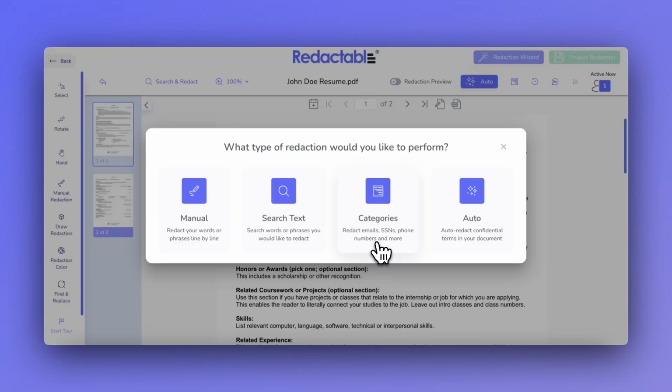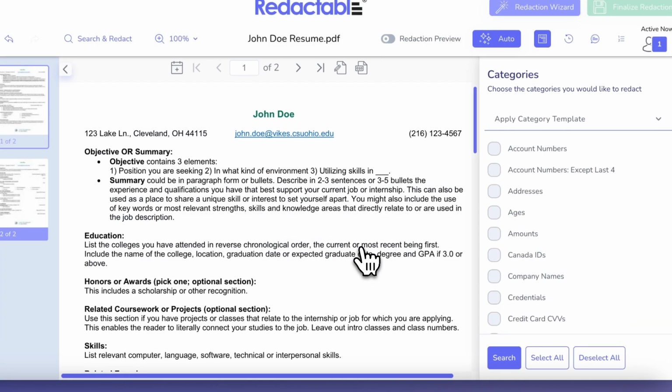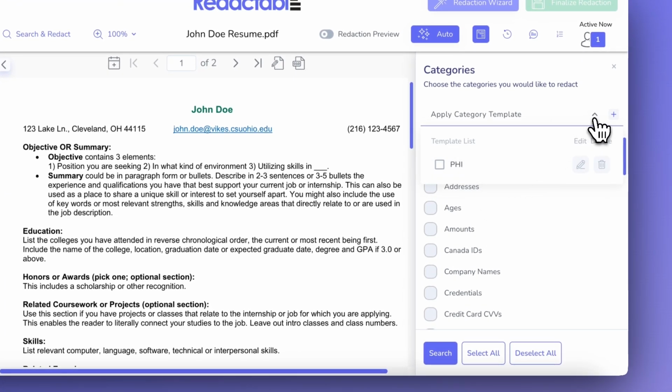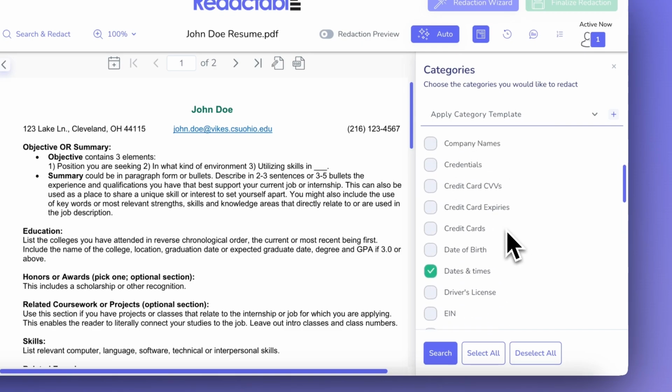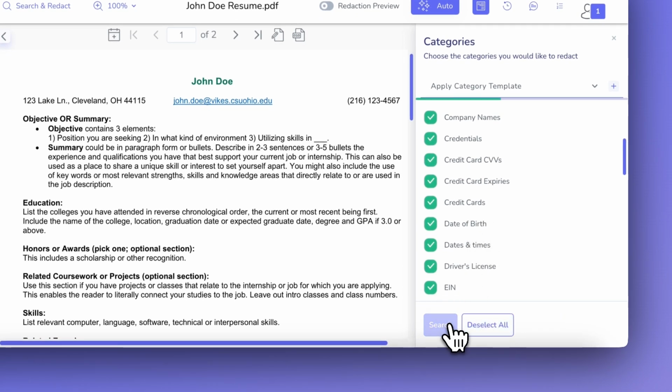If you already know what types of information you want to redact, like emails, phone numbers, or social security numbers, then the Categories method is for you. Click on Categories, and you'll get a list of predefined data types to choose from. You can either select all or just pick the ones you need. Once you've made your selections, click Search to let the wizard find everything in the document that matches.